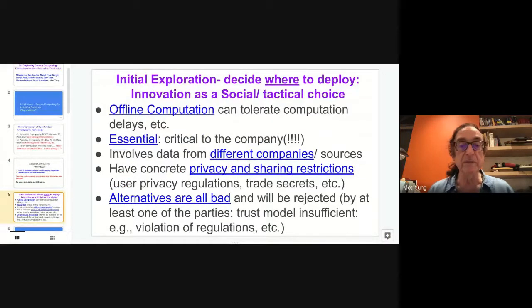The question was where to try our initial exploration and deployment. We deal with it in the paper, but here are some considerations. We decided to do offline computation, because offline can withstand the overhead of crypto and the delays. It has to be an essential and critical application that deserves to be noticed, to have the right impact. It has to involve data from different sources, different companies, and the sharing of this data has to have privacy and sharing restrictions. And alternatives have to be rejected by regulation, by privacy requirements, and so on. So we are left with computing it by a protocol.